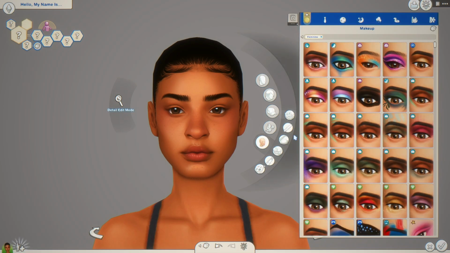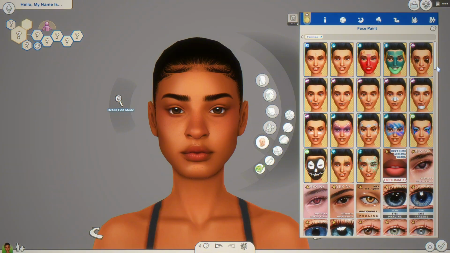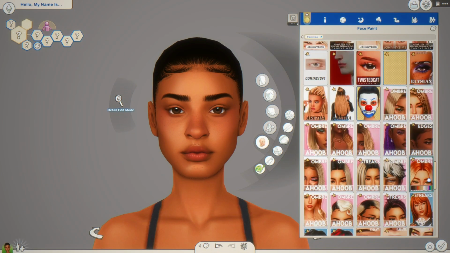Now that we got most of that stuff done and over with, I don't even know if I explained myself very well when I was doing all that. I kind of locked in for a second. It's fine. Now we are going to do the eye contacts.